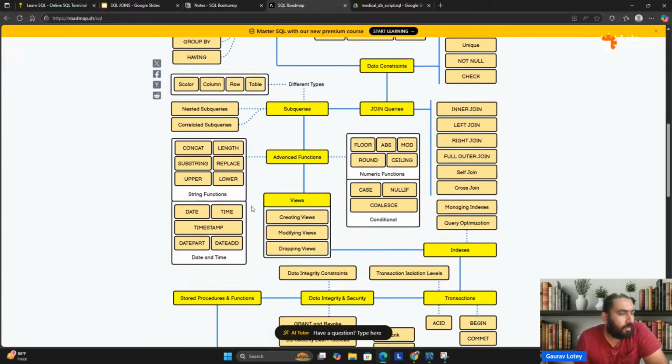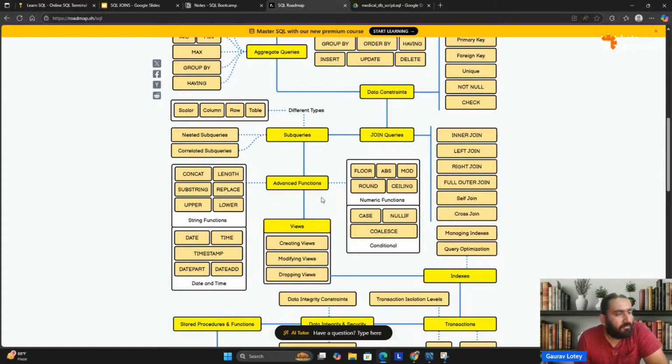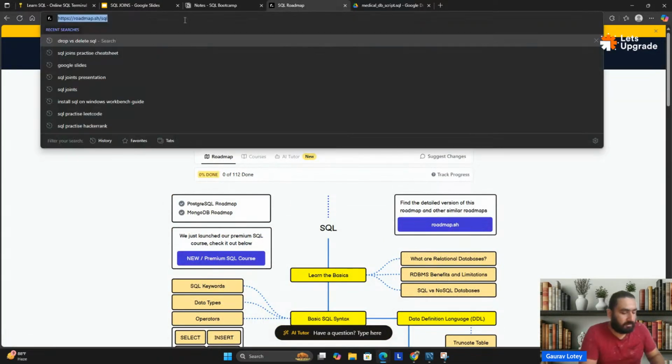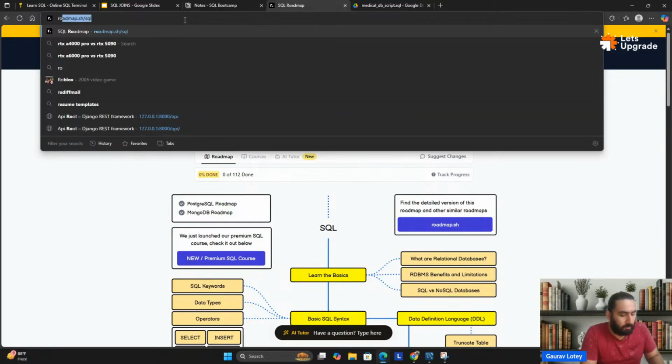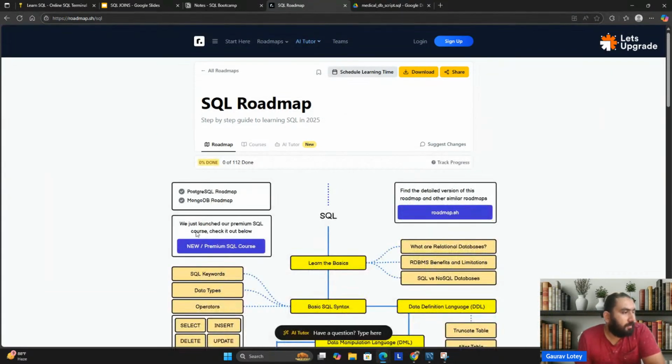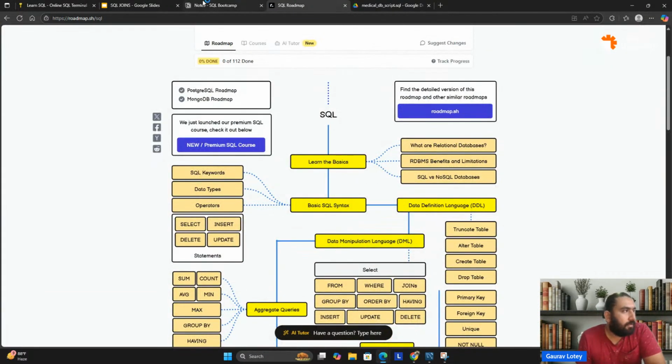Okay, so to join a company, I think if you are covering till advanced functions, it is more than enough. This roadmap is available anywhere. You can just simply search for Google, go to roadmap.sh. Very simple. In fact, the domain is very simple. roadmap.sh/SQL. If you type it, it will open up this for you. Okay, so you can use it.